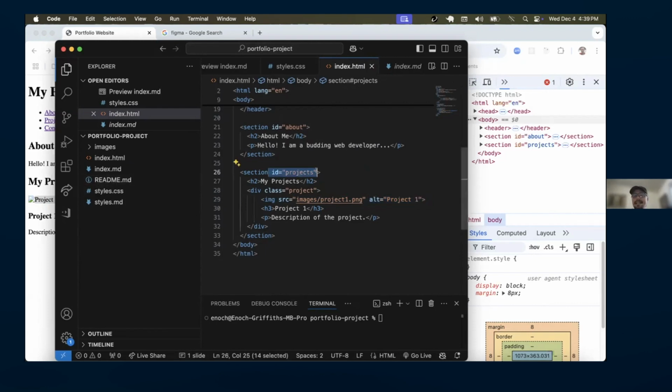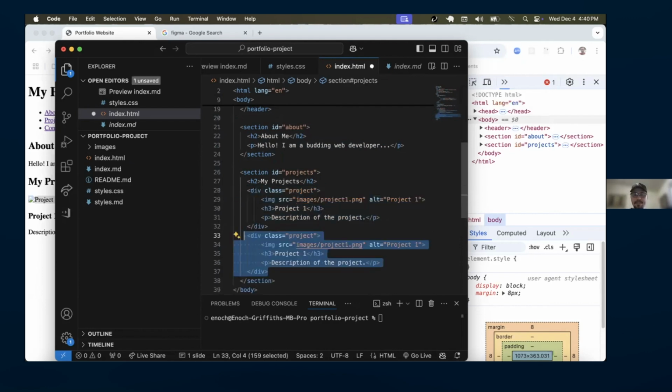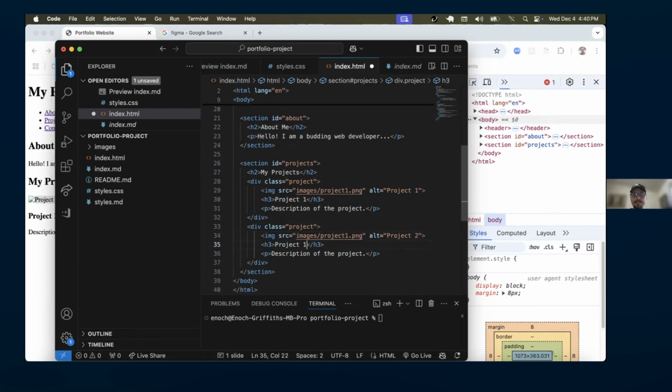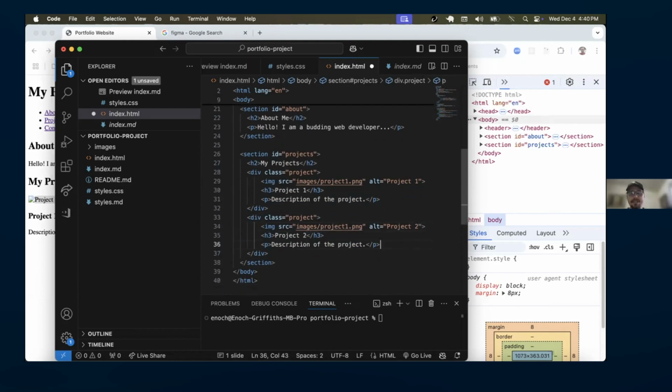So this one also has an identifier, which means this section is all about all of your projects, right? Whereas this one is about your about information, where you could add a description, maybe your work history, different things like that, but letting the world know who you are. This one is about the work you've done. So you have each div here, like you could have multiple projects if you wanted to, where this is also a project. Maybe this is project two, description of the project. So you can have as many divs here.